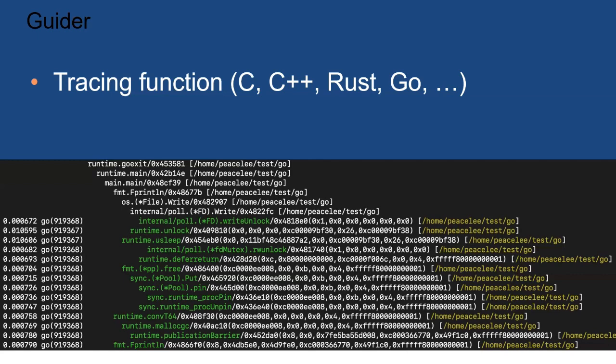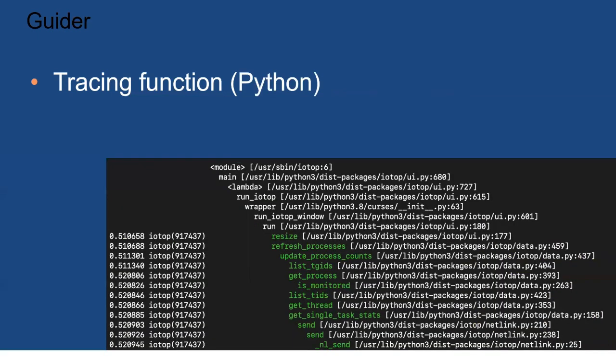As shown in the picture, call stacks are shown with various depths for a Go program in real time. Arguments and binary name for each function are also displayed together in a line.